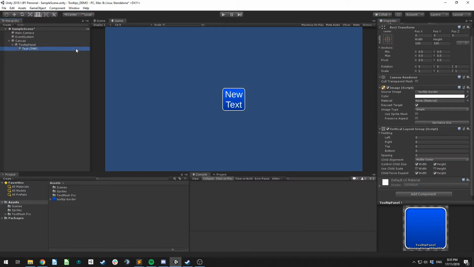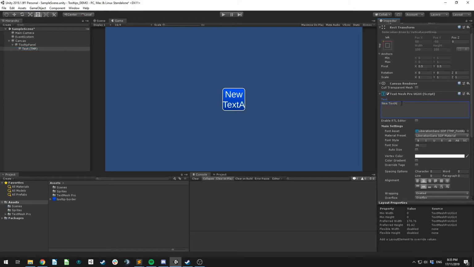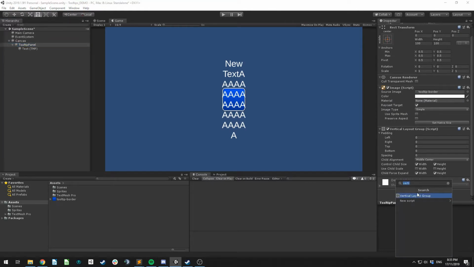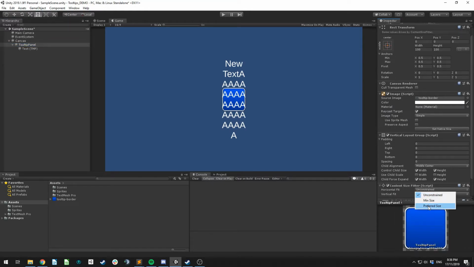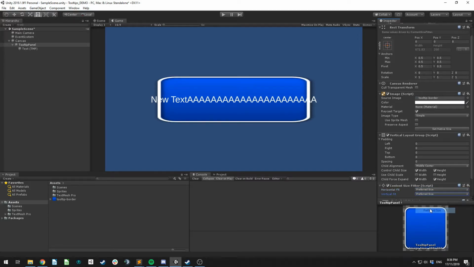Now we've got our text fitting, but what if we add more text? As we can see, it's overflowed again. We need the panel to resize as the text changes. To do this, we'll select our panel and add a content size fitter component. Under horizontal and vertical, we set them both to preferred size.